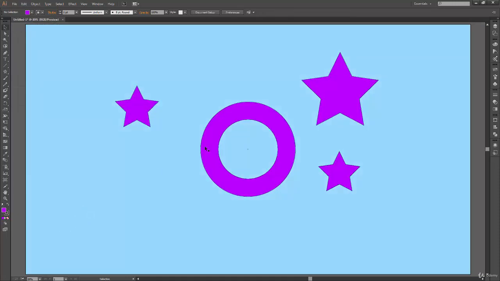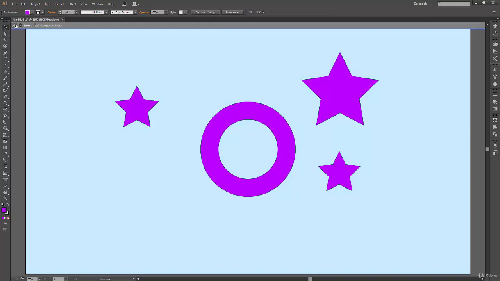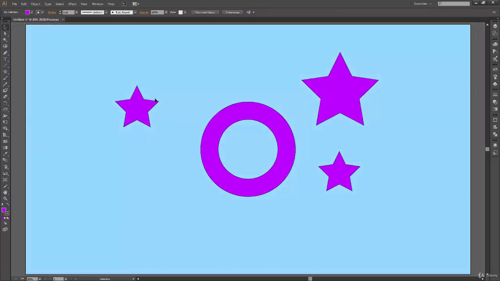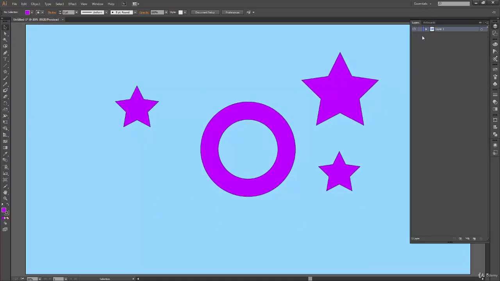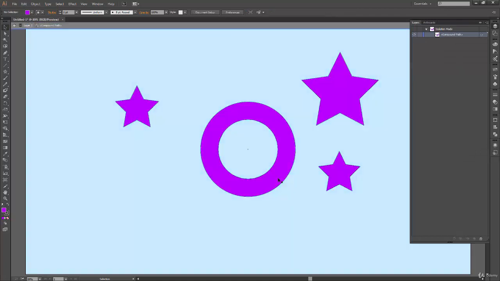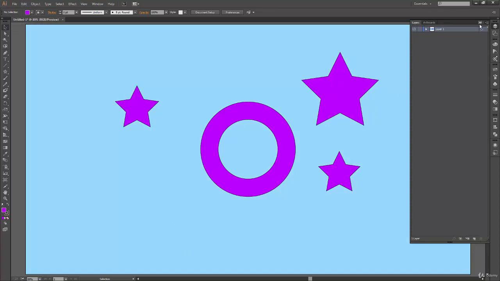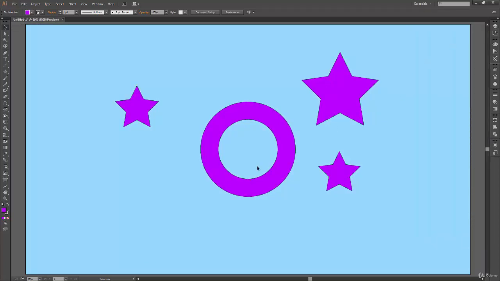And when I go out of this isolation mode, to go out of the isolation mode, either you can just click on this back arrow 2 times to jump directly onto the layer, or you can just double click anywhere on the canvas to go out of isolation mode. So again, to go inside isolation mode, you have two ways. To go out of isolation mode also, you have two ways.